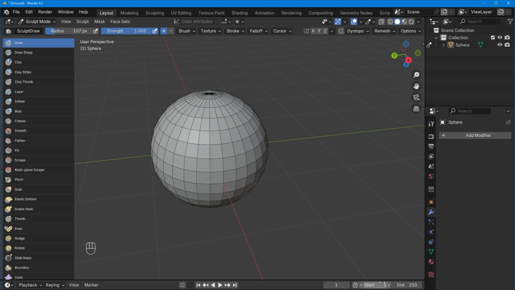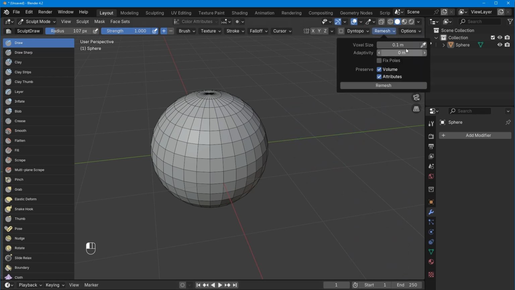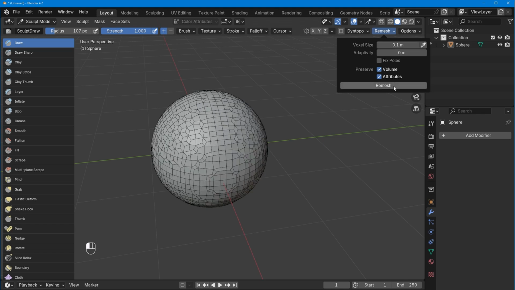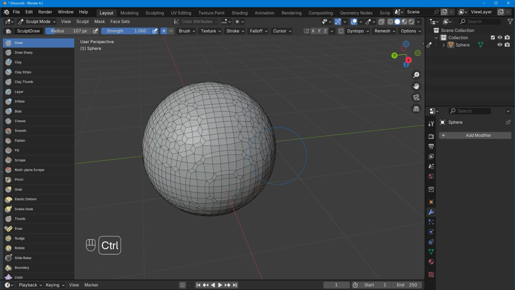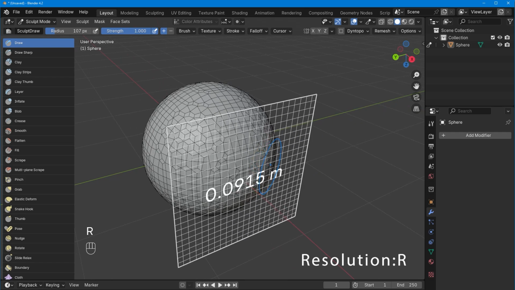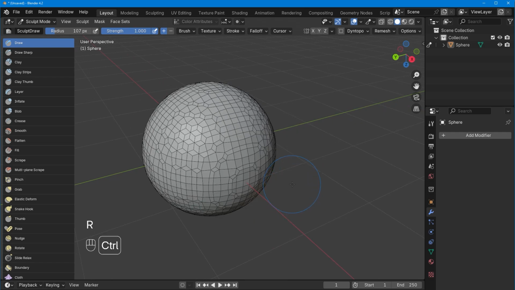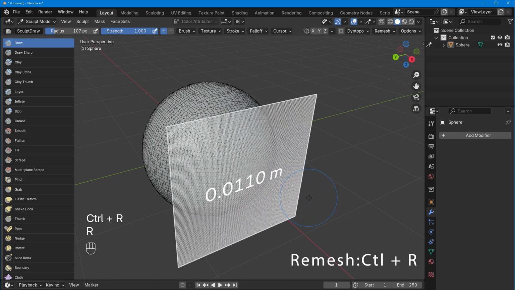The process is straightforward. You only need to adjust the voxel size value in most cases. Let's change the voxel size value from the remesh panel. The lower the value, the higher the resolution, and conversely, the higher the value, the lower the resolution. You can visually adjust the voxel size using the shortcut R on your keyboard. Once you set the voxel size, apply remeshing by pressing Ctrl R.